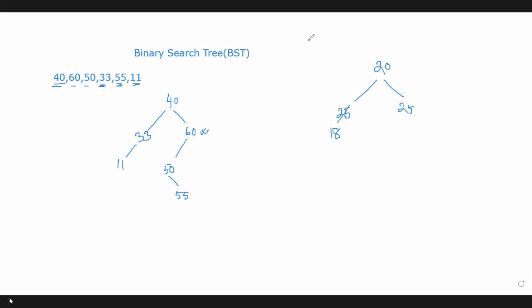Suppose now in this tree I want to add another node that is 20. So what is the process of inserting a new node? We have to compare that node with the root node, and then we can search the proper location for that new node. Okay, so from where can you start the comparison process?